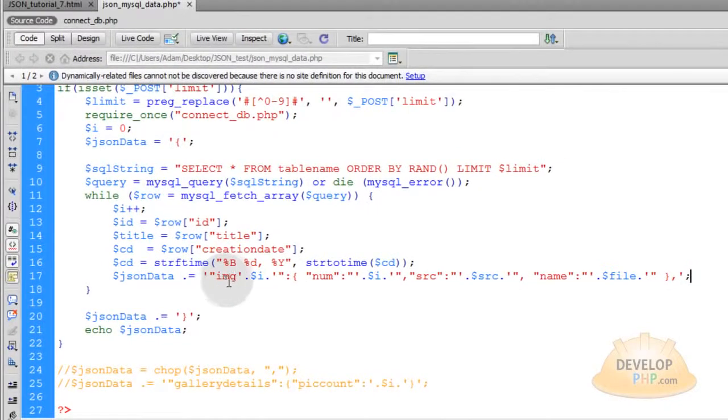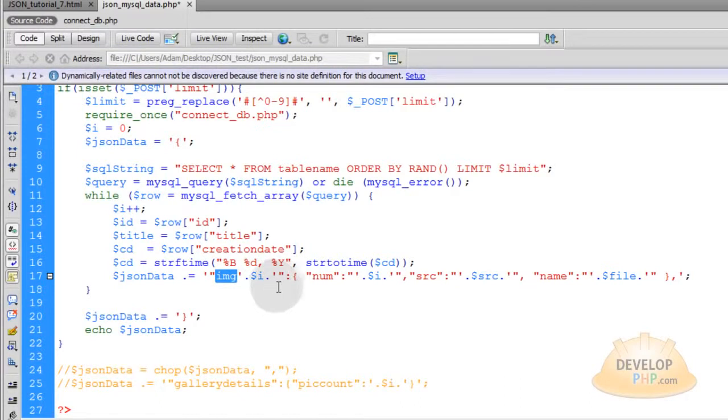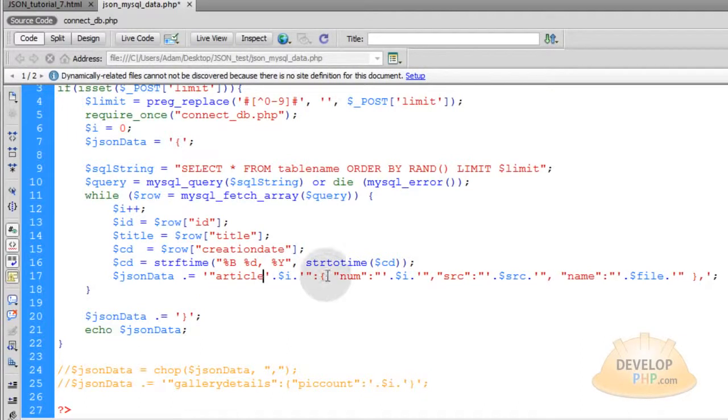So you're compounding all of this data, but we want this to be structured a little bit different. This is structured for our image gallery that we created in the previous lesson. So we just have to make it say different things. We'll say article, since this is going to be grabbing articles. In my case, it can grab any items you want from any database you want.